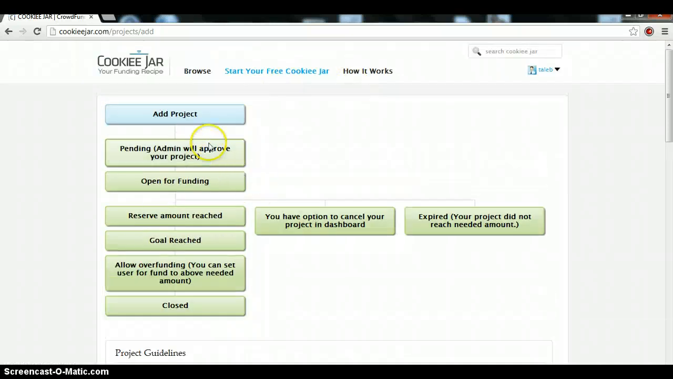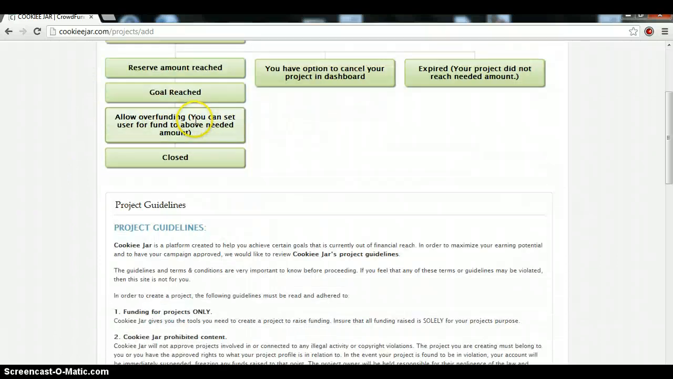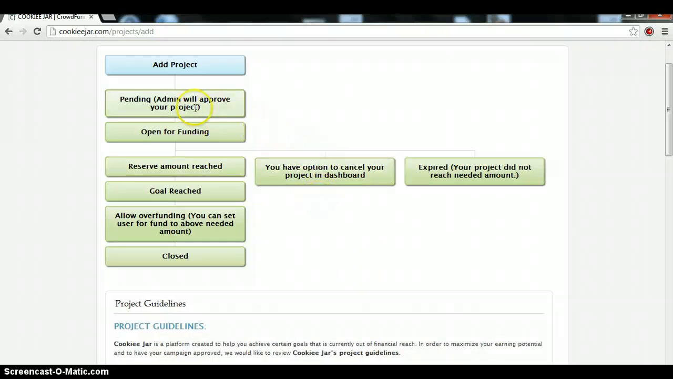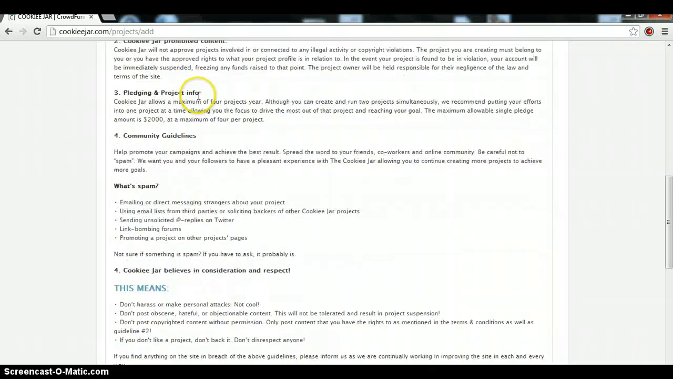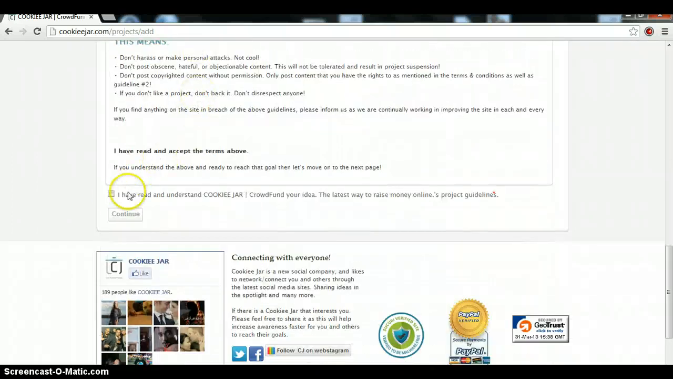This is pretty much your flow chart. You don't click this. This is just telling you where your status is, basically if it's pending, open for funding, etc. I'll go over your project guidelines when you get a chance, and when you're ready to proceed, click that little tab and click continue.